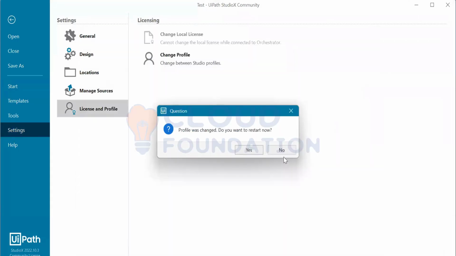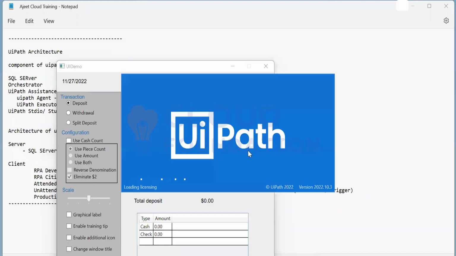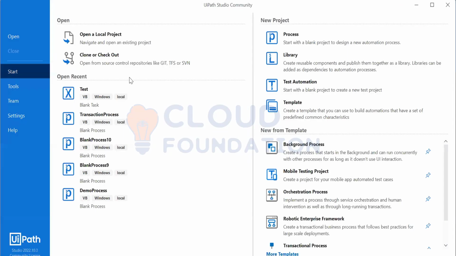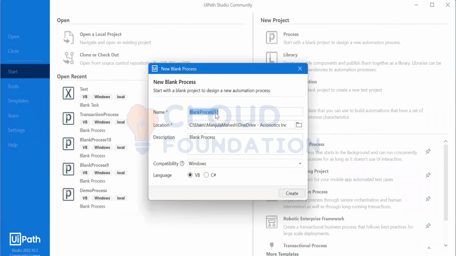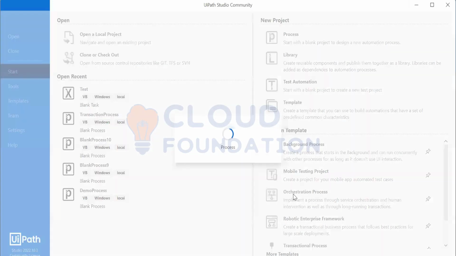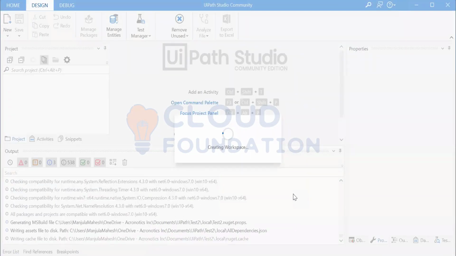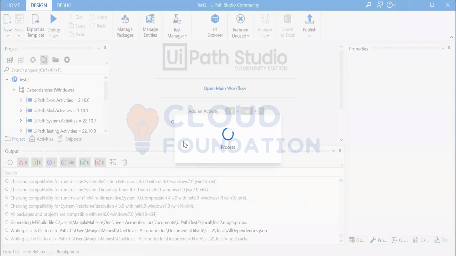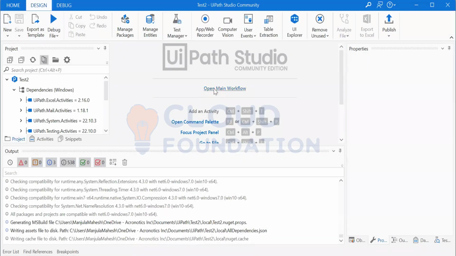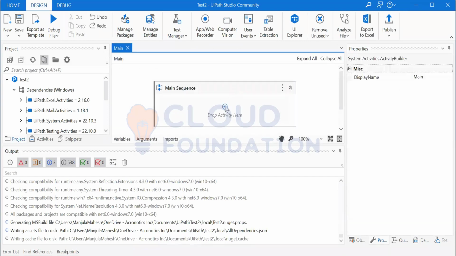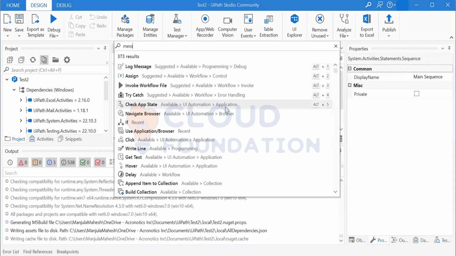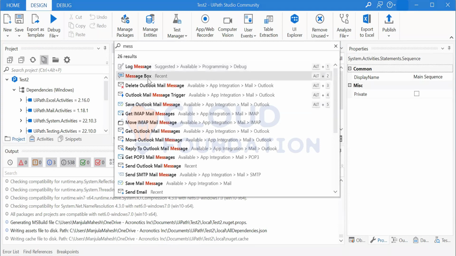I'm going to show you the same message box itself. Let me create a new process. Here we have a new process. Let me name it test 2. I'm creating a new process. Now I will use a message box. The same thing, open the main workflow. I'm writing the message box here.